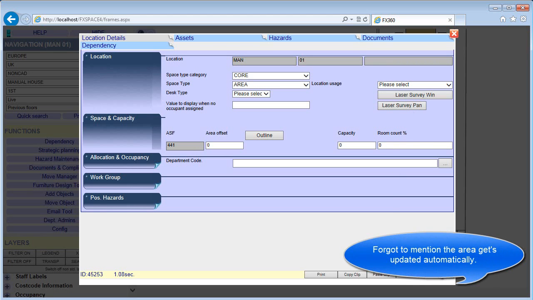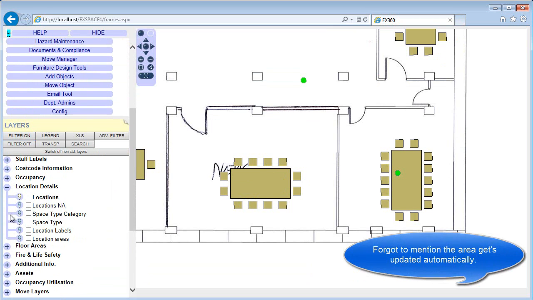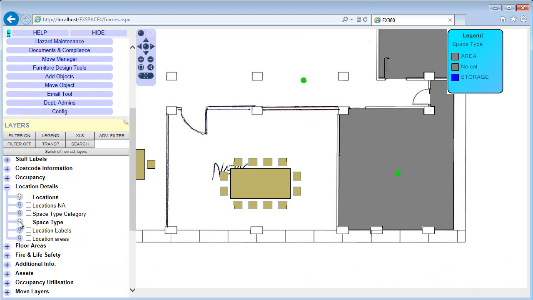We can exit out here, come out of here, and if we then go to our standard FX space layers and turn on space type, we can see that the boundary has been defined. So no AutoCAD involved there at all, purely a web interface, no particular training, very easy to use.